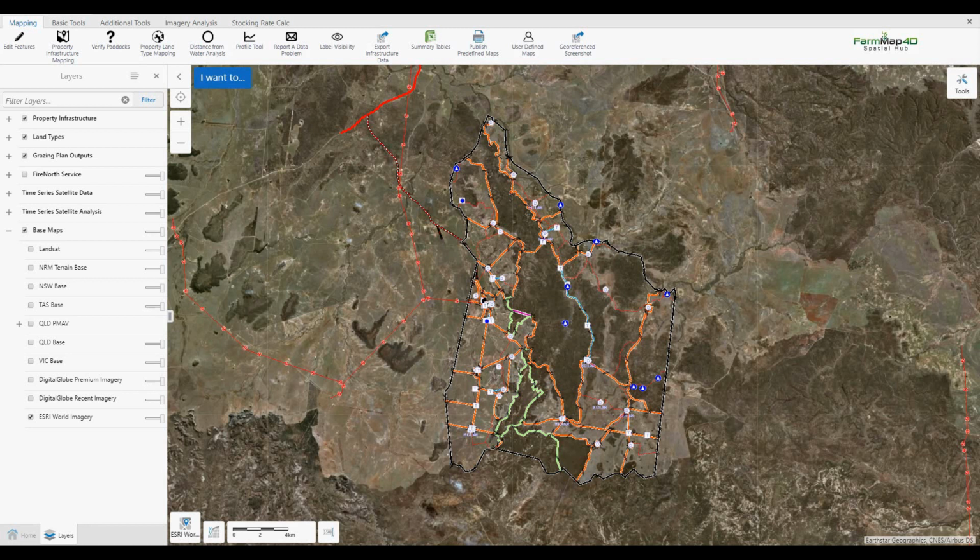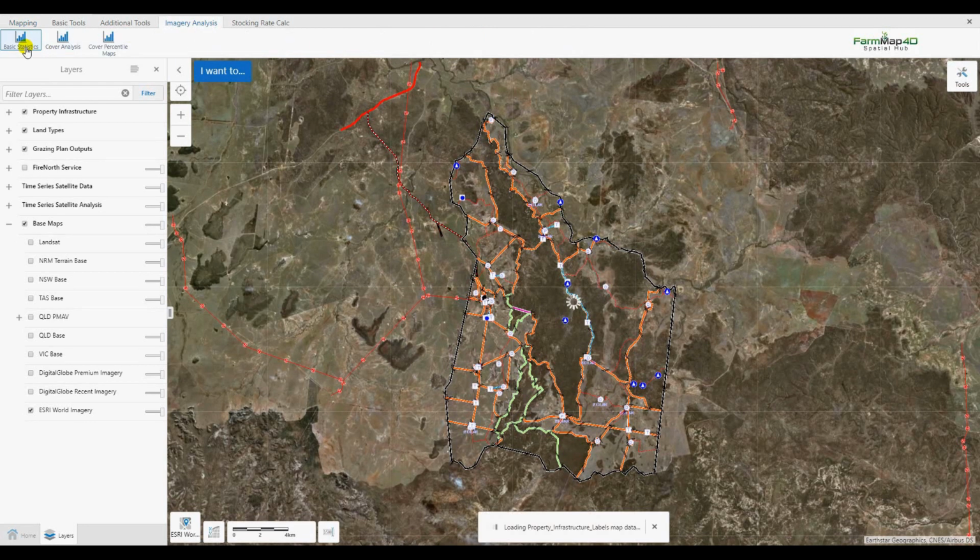The Basic Statistics tool provides summary information of the proportion of your property ground cover that is green, non-green or dead, or is bare ground over time. The tool allows you to examine this data at a property, paddock, land type or specific polygon scale to see how these cover levels have improved or declined over time.